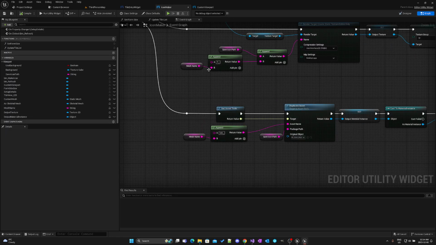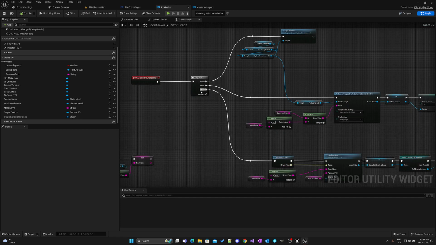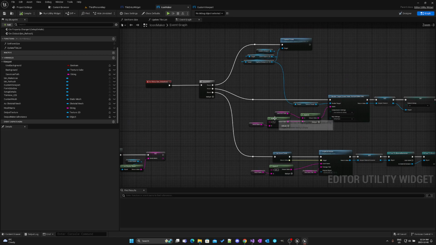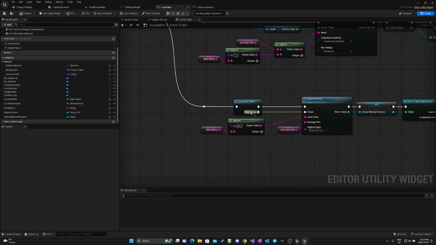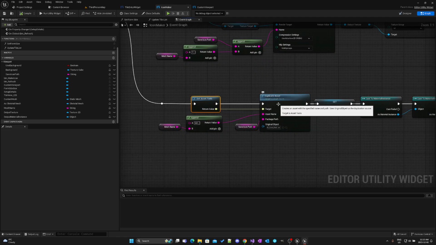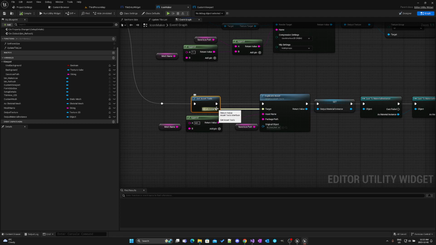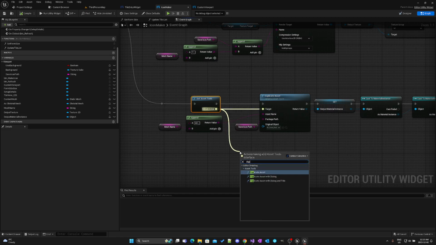So now back to our icon maker and to where we left off. We're in step 3 of the on-clicked button for the icon maker, or make icon. So we're going to get the asset tools. And because what we want to do is off that return value, we want to duplicate an asset. Basically just off of here, you just go duplicate asset.